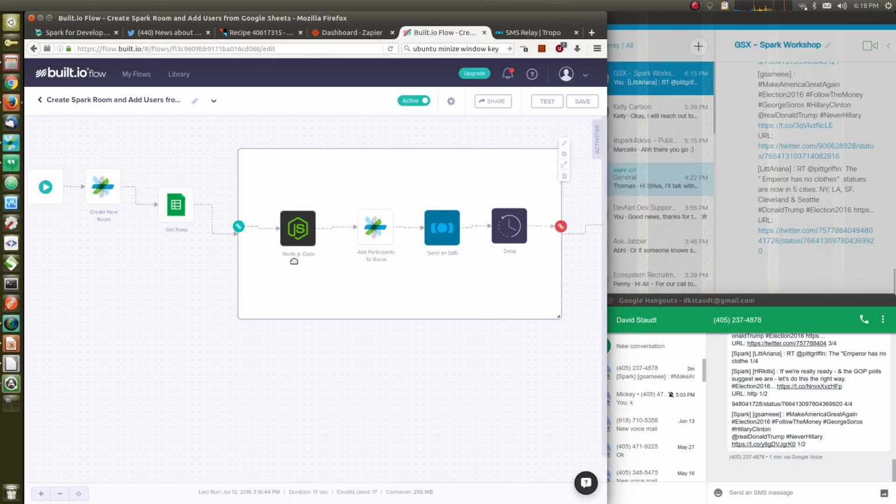So this example uses Spark, it uses Google Spreadsheets, it uses Tropo, three APIs to do something that I think is pretty useful. I've used this to populate rooms with several people before. But you can see where integrating with additional APIs and services could become really interesting and provide some powerful and unique use cases.